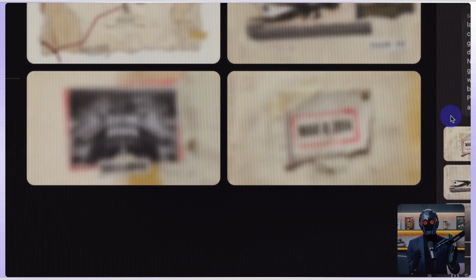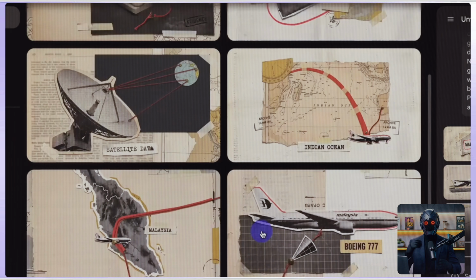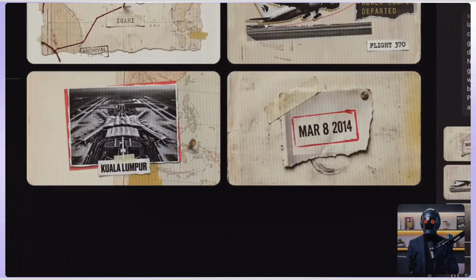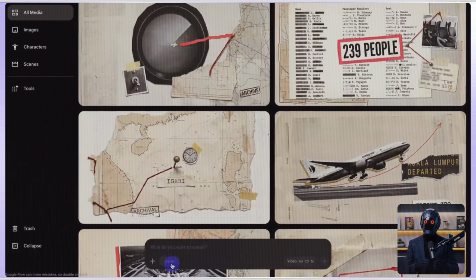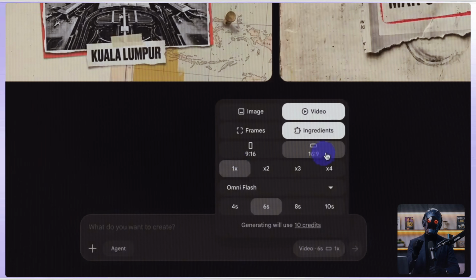14 clean frames, torn paper textures, taped photographs, maps, bold type stacked in layers, that exact look from typed instructions, not a design tool. Now we animate them. Agent mode off, switch to video mode. Same 16:9 ratio, 1x output, but set duration to 6 seconds, not 10. 6 because free credits are limited, and shorter clips stretch that budget across every scene.